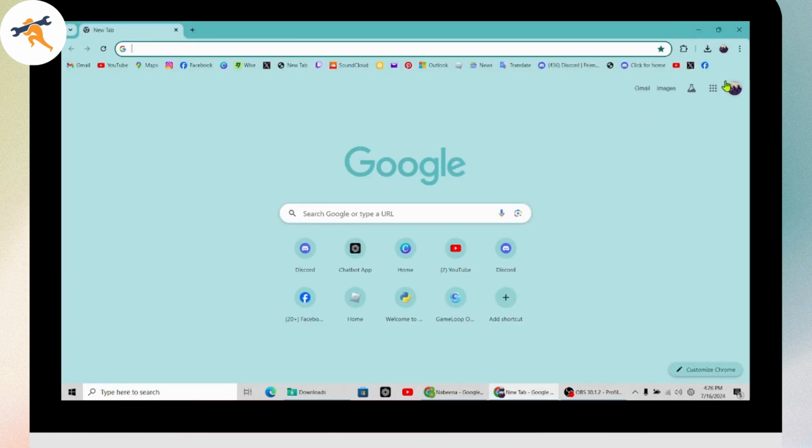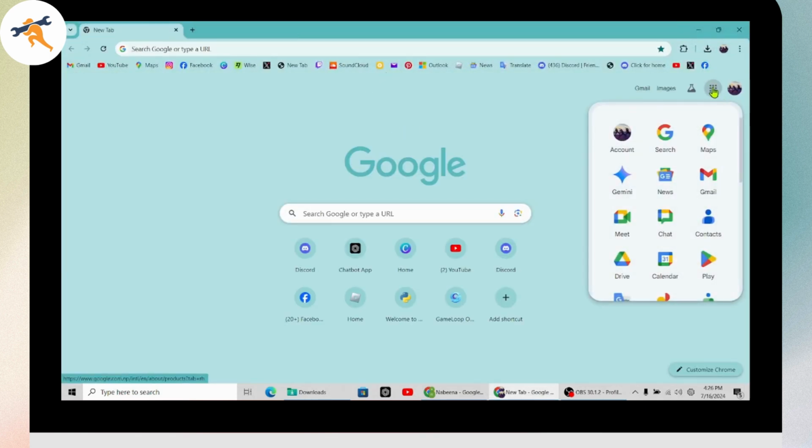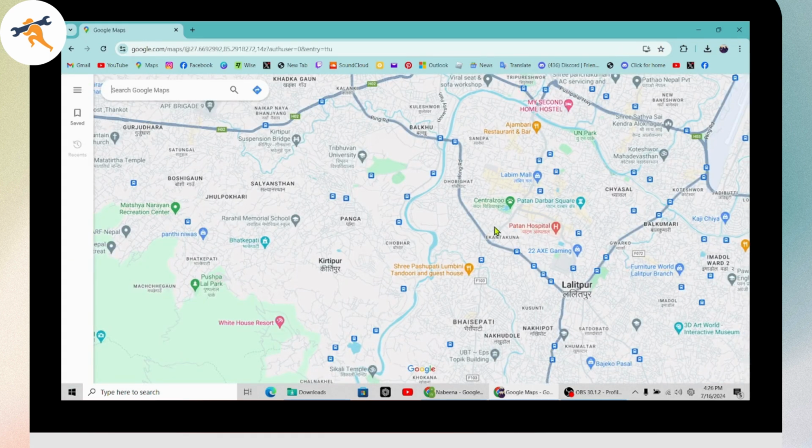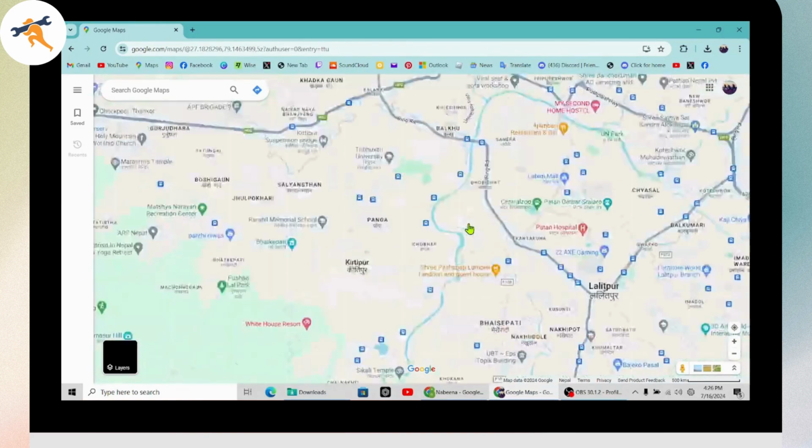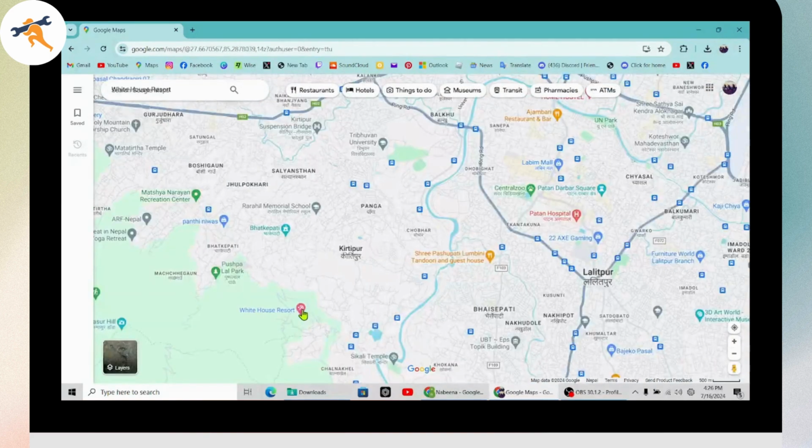And once you open your browser, you need to go for the upper right, which has that Google Apps, and go for the Maps. Once you're under the map option, now you just need to simply select a location. For example, I'll be choosing a location which is this one.